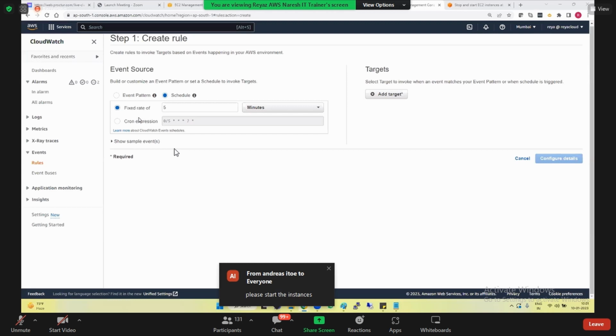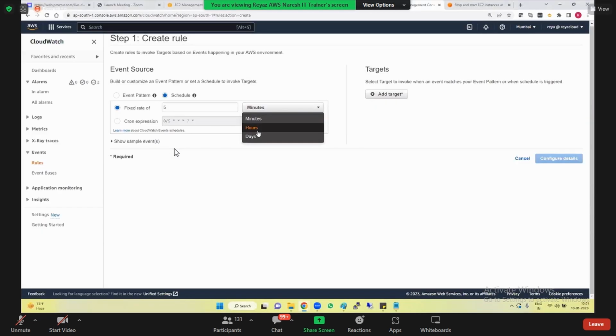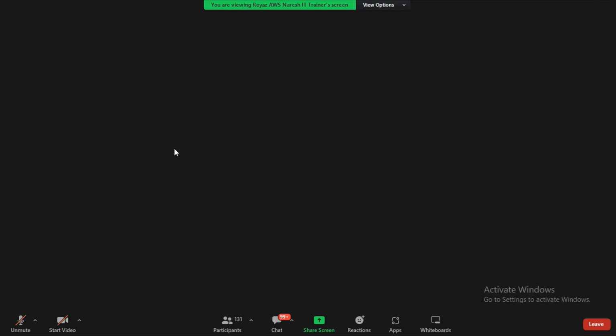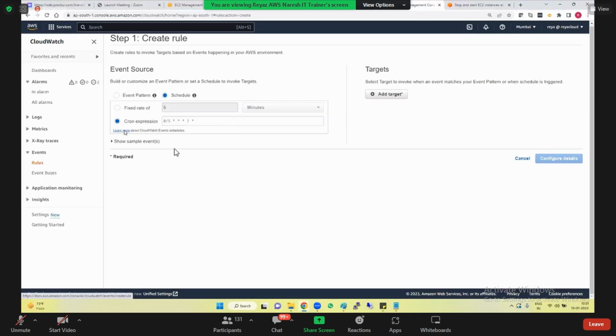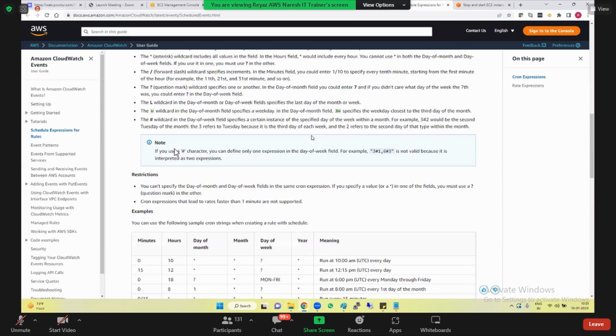When do you execute this? You have a fixed rate where you can run every 5 minutes, hours, and days, or you can use the cron expression. This cron expression is all about the syntax. If you click on learn more here, you will have some sample examples. Do you see this?